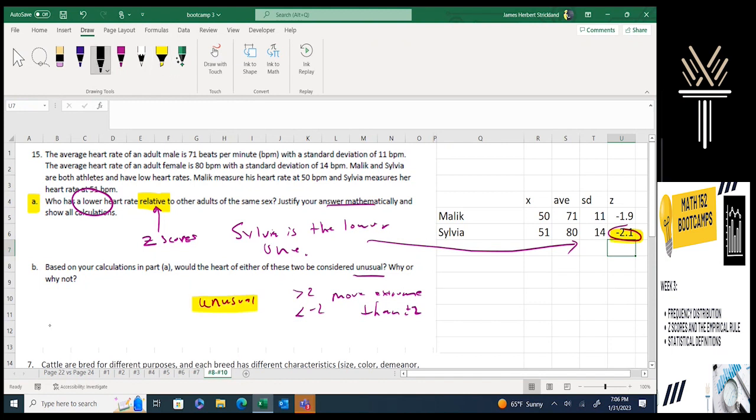And so is anything unusual? Yes. Sylvia is unusually low. So notice that even though Malik's score is negative, that means it's low because it's below 0, but it's not unusually low. It's just low. And so even though he's lower than average, he's actually classified as normal.